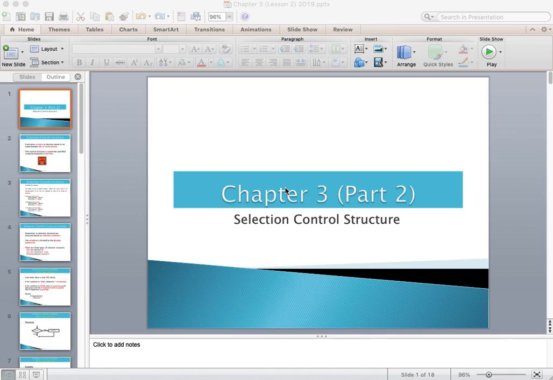So now we will continue chapter 3, part 2. That is a selection control structure. Okay, guys.